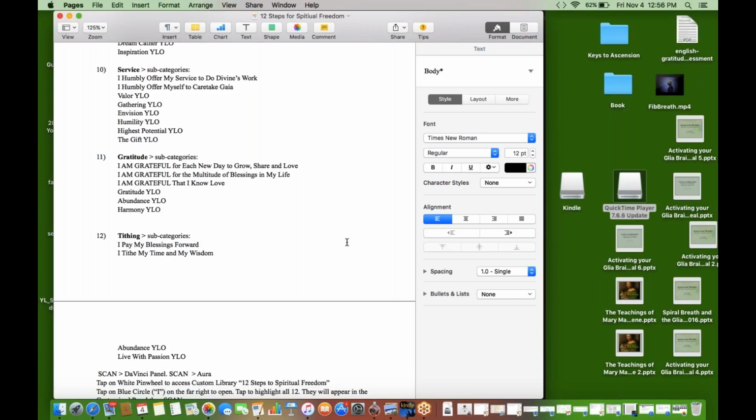Service. Valor from Young Living, Gathering, Envision, Humility, Highest Potential, The Gift. These are all wonderful blends with Young Living essential oils that help you achieve service.